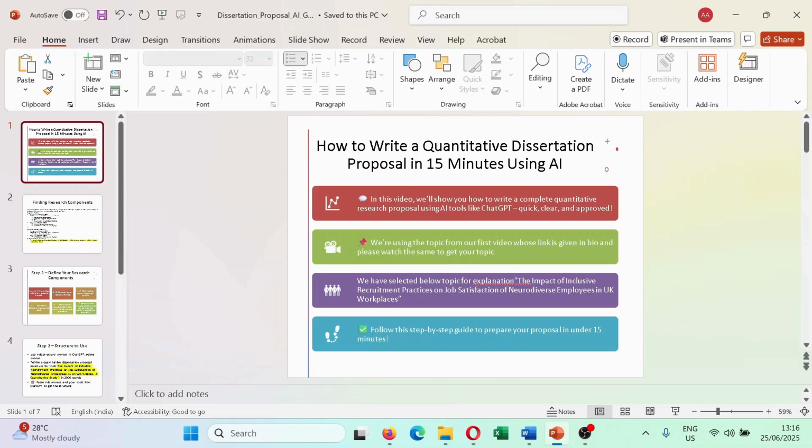Employees in UK workplaces. So I will explain how I will get the proposal in 15 minutes. Let's follow this step-by-step guide to prepare your proposal.